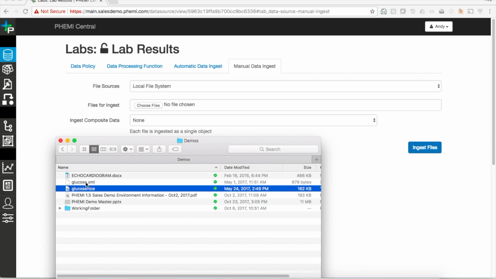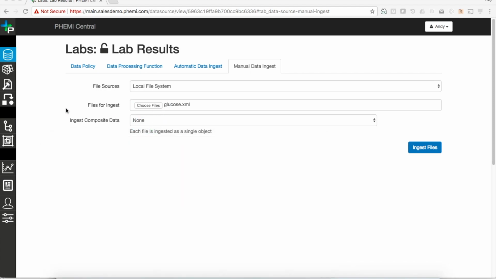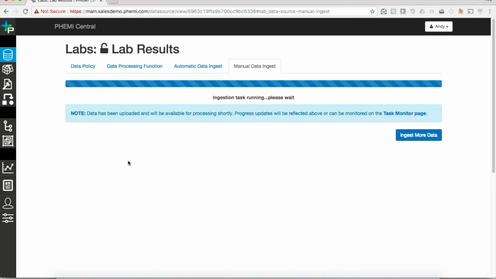I can take this piece of data, drag it up here into my ingest path, and ingest this data into the system. At this point, it's now being loaded into the system. All those rules and controls we just talked about are being applied, and now it's stored within the data lake for me to work with using a variety of different functions that we'll walk through shortly.